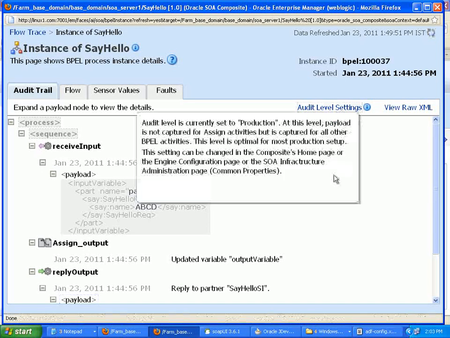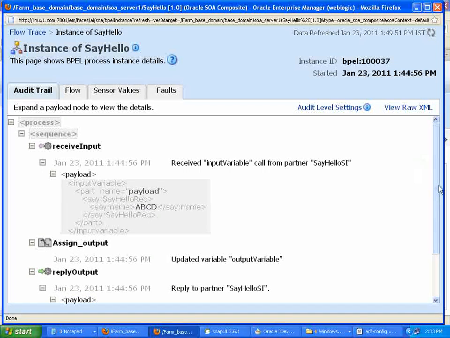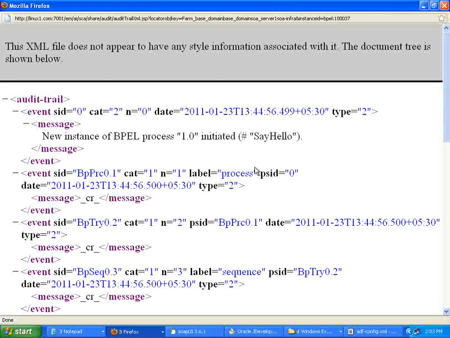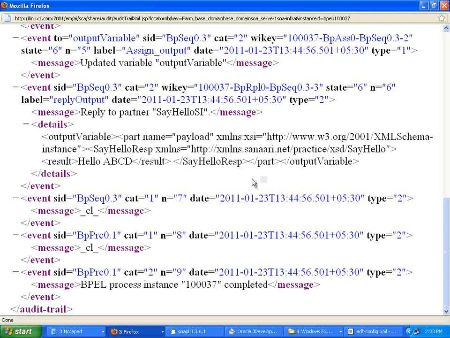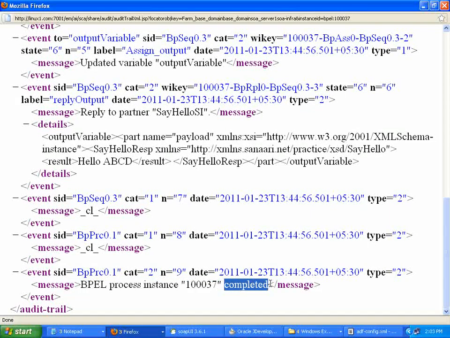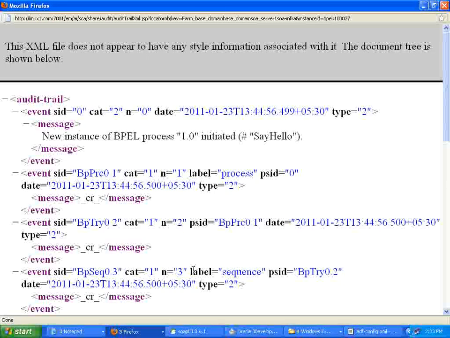And you have the edit level settings. You can go there. And if you want to see them in the raw XML, it will show how it maintains internally. Every activity has an event, and each event has an event ID, right? Inside the event, it maintains the message ID and the status, and it says the message is completed. Internally, it has some mechanism to track all this information. In that way, it will store the information, right?